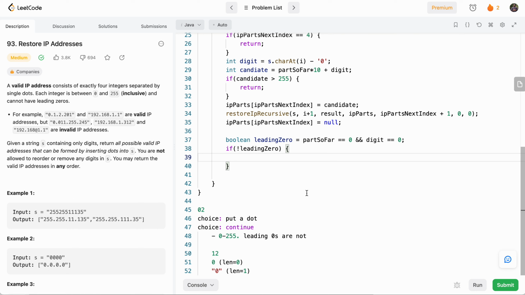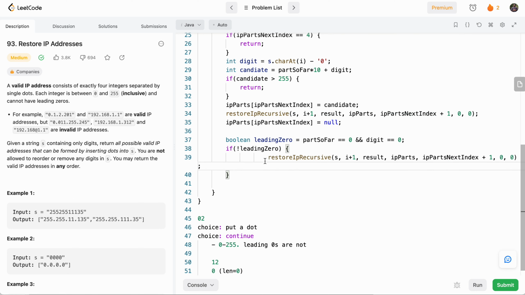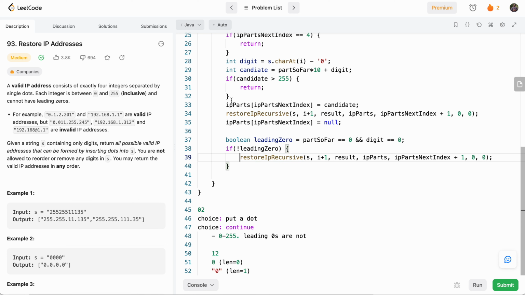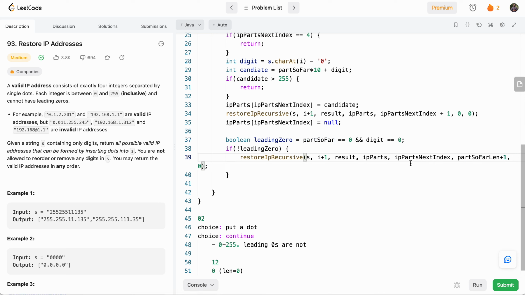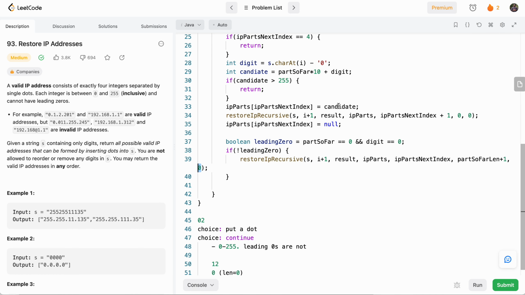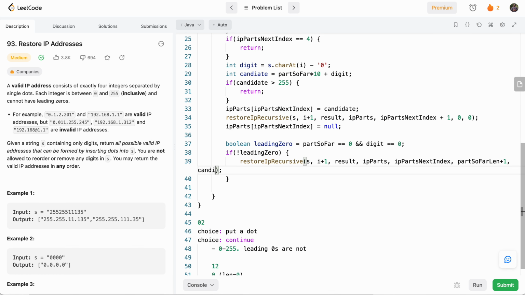So we'll go ahead and call our recursive function continuing the same string. We won't place the candidate in the parts, right? So we'll say s, I plus 1, results. We'll keep the same index, it won't be plus 1. And then for our part so far len, it will be part so far len plus 1. And for our part so far, it will be candidate, because now we have a new candidate, right? And we'll just recurse with that.